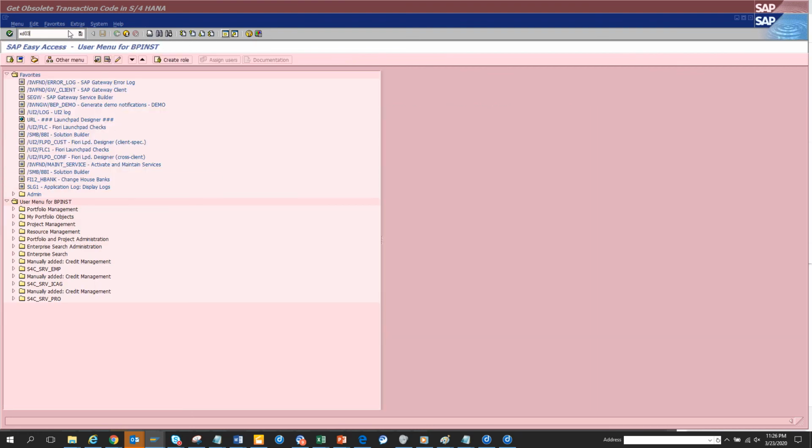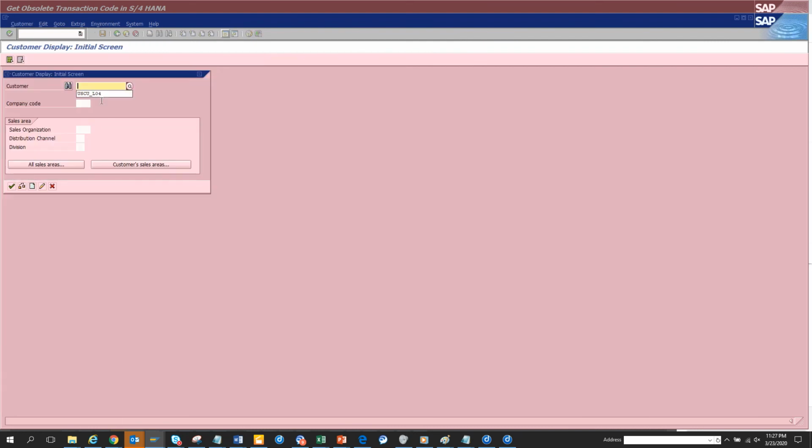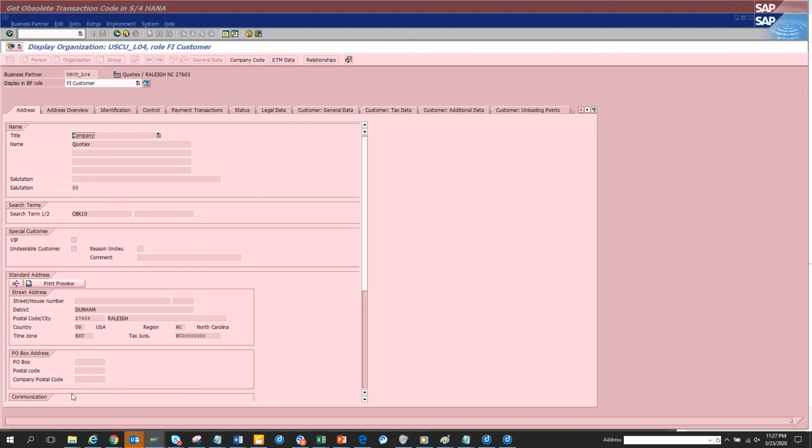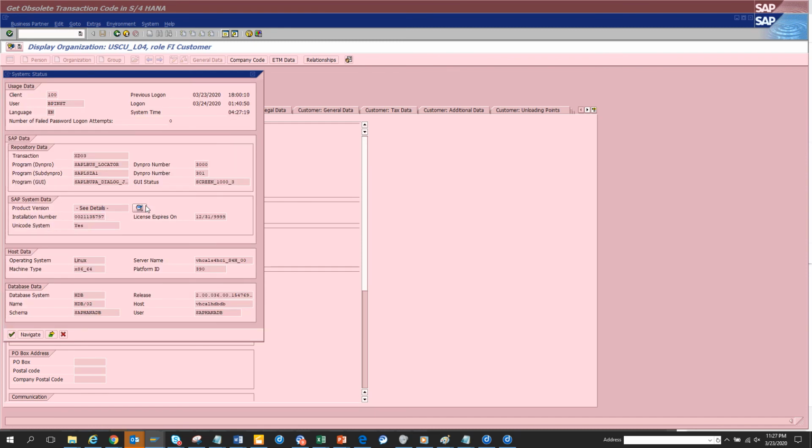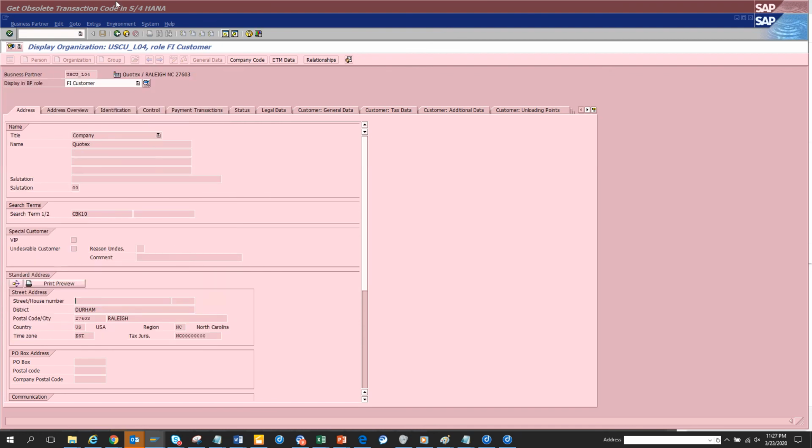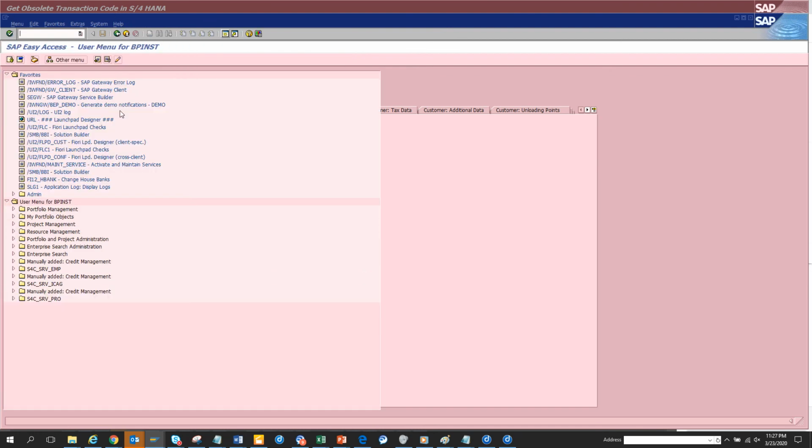So XD03, and click create. So here it didn't say anything, but it's taking me to the BP transaction. In order to understand whether it's a BP transaction or not, it still shows XD03, but this is really a BP transaction. Okay, so these are big changes.